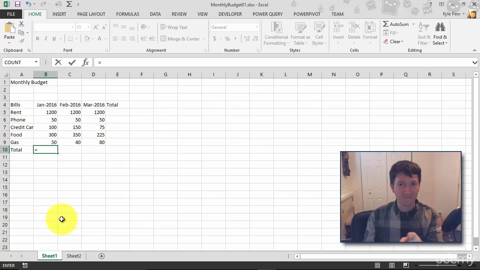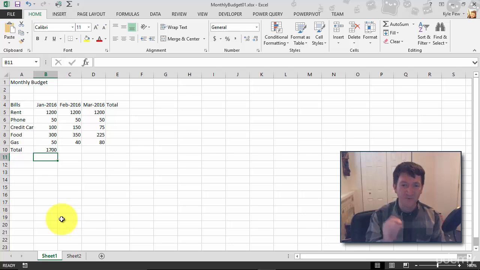Now I could do this. I could say 1,200. That's how much I spent for rent, right? Plus 50. I'm just using a mathematical operator here, addition, just the plus symbol. Plus 100, plus 300, plus 50. Right there, I've just grabbed the five amounts that I have there for my different bills for January. Equals this, plus this, plus this, plus this. When I'm all done, I'll hit my enter key. $1,700 for the month of January. Okay. What do you think?